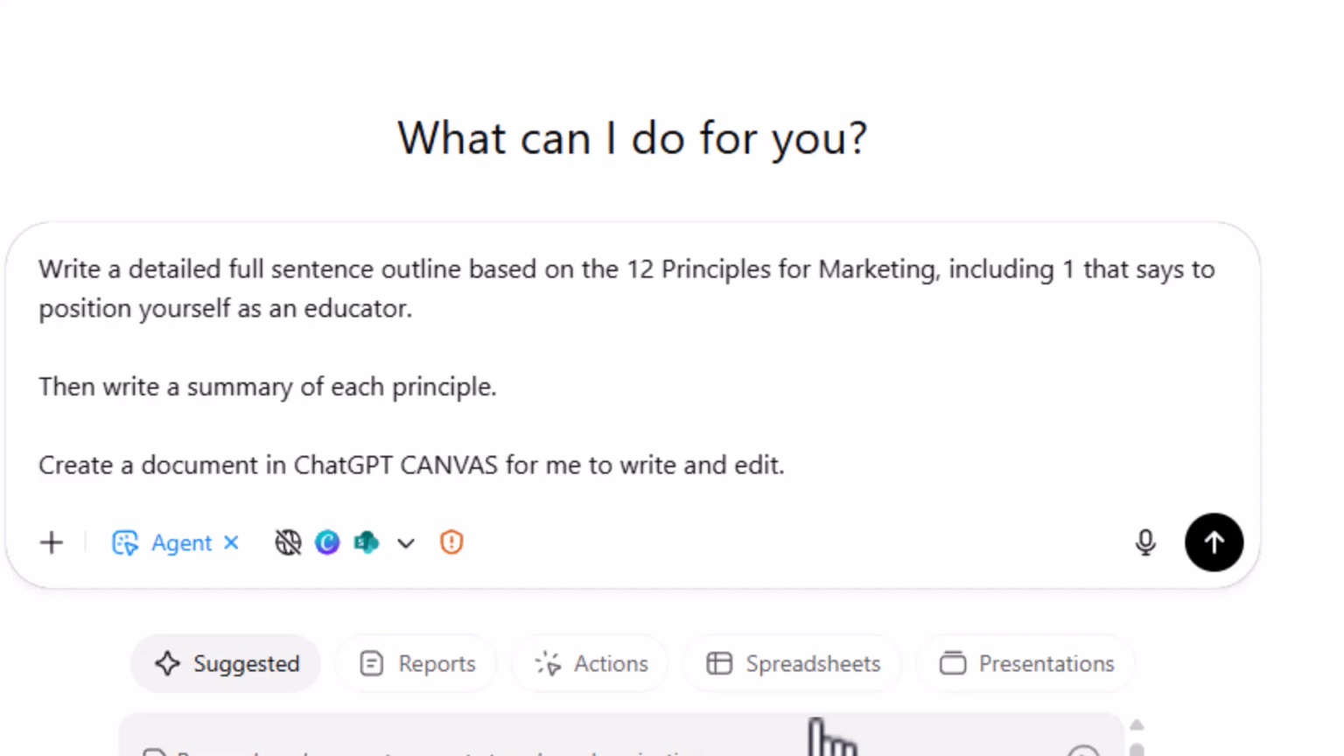So what we're going to do in this case is get something that we already have in our SharePoint. And what we want ChatGPT to do as an agent is to go retrieve that information and then put together an outline based on it. We want ChatGPT to put it in Canvas so that we can return to that outline over and over again.